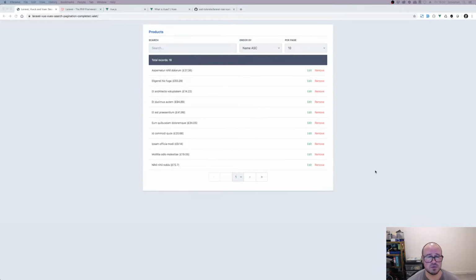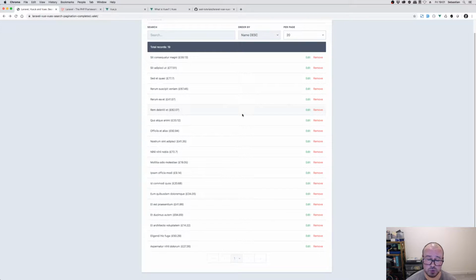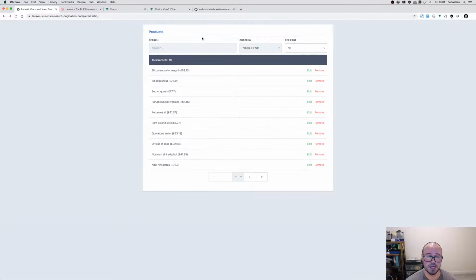Today we're going to have a look at this search component, which will allow us to filter a list of records. We will also have this order by field, which will allow us to sort the items in a list based on whichever field we decide to, as well as how many pages, so how many records per page we'd like to be displayed. Obviously, filtering is going to work the way you would expect it.